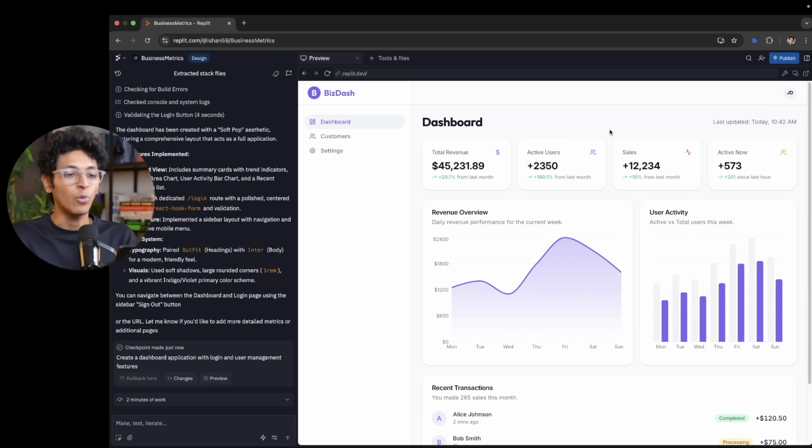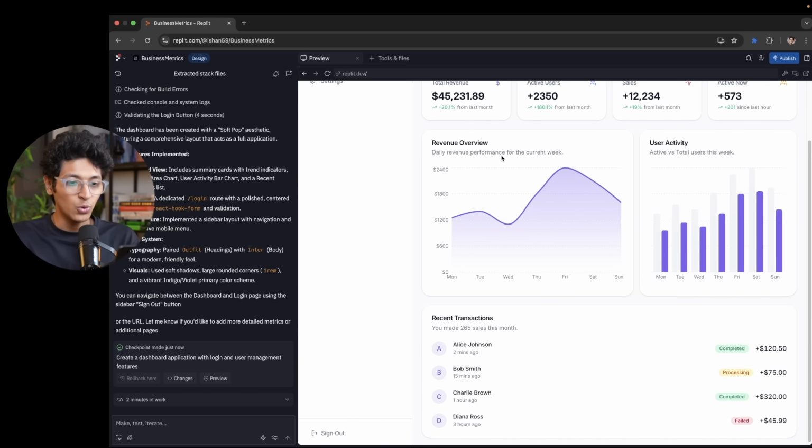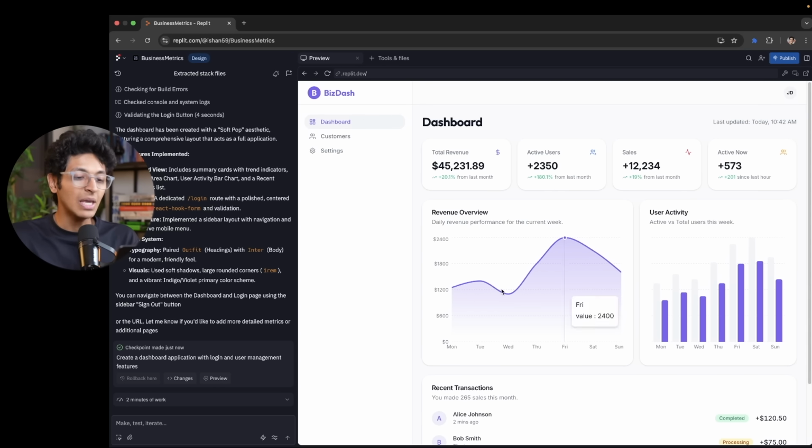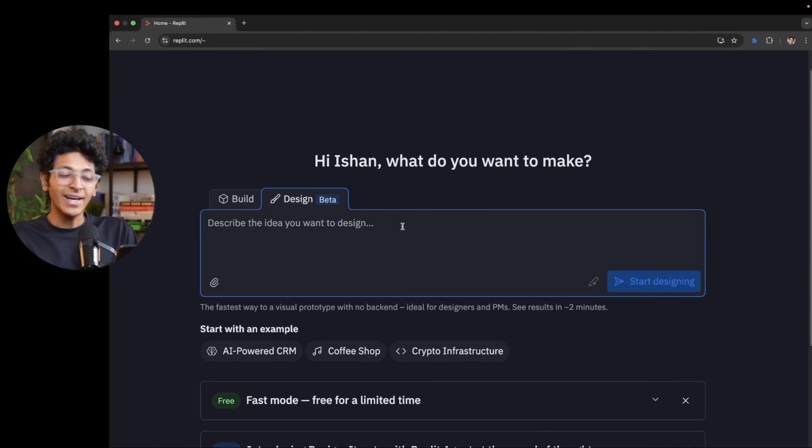And this right here is a quick mockup of your dashboard. It has the total revenue, active users, sales, revenue overview, and it is actually interactive, as you can see right here. The user activity, the recent transactions, and you can keep adding more stuff to it. But let's try to take it a step further.